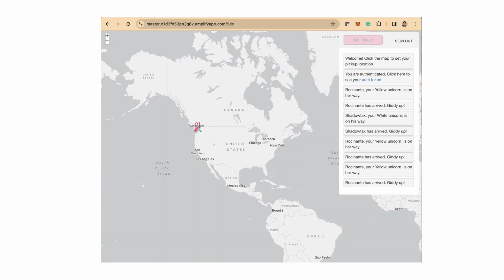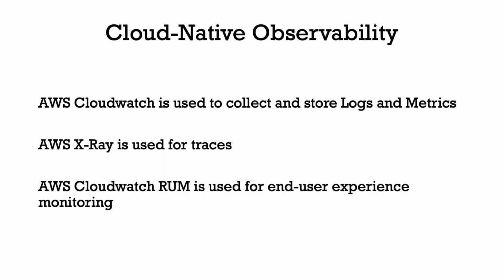Here is a screenshot of the application. We will see this in a demo shortly as well. User can click anywhere in the map and click a button for a ride to be sent there. Cloud native observability. This is the objective of this project.